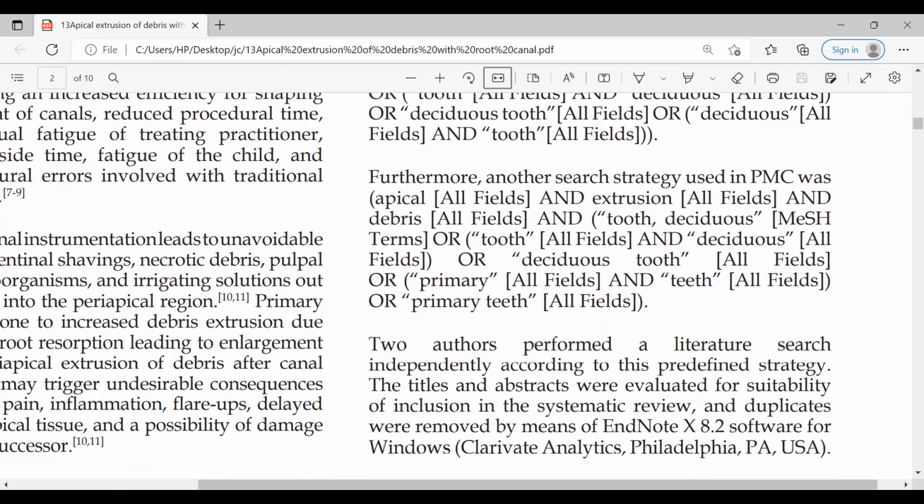Furthermore, another such strategy used in PMC was apical and extrusion and debris and deciduous tooth. Two authors performed a literature search independently according to this predefined strategy. The titles and abstracts were evaluated for susceptibility of inclusion in the systematic review, and duplicates were removed by means of EndNote 2.8.2 software for Windows.